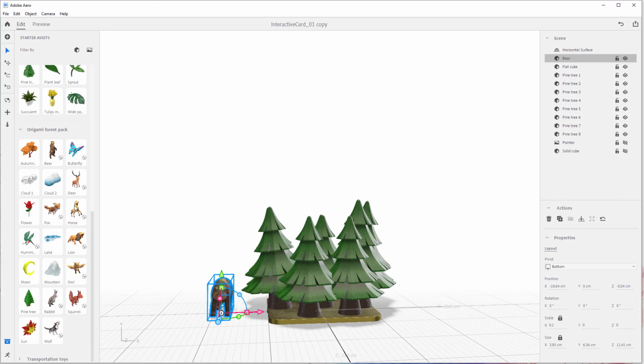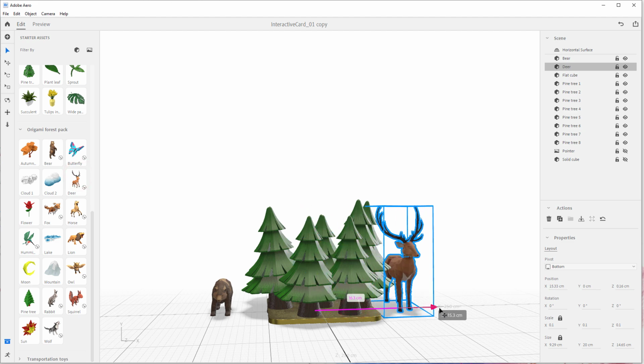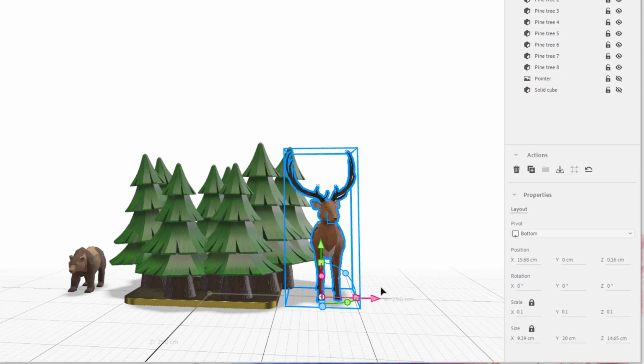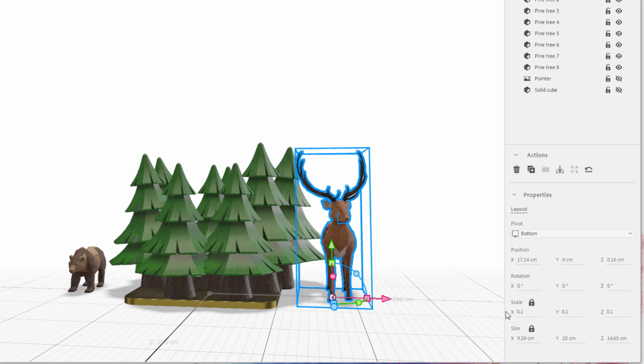And let's add a deer on the other side. Oh, that's a big one. So he's gonna come over here and I'm gonna scale him as well. So let's just grab the scale. Again, the uniform scale lock is on, so we're all good there.